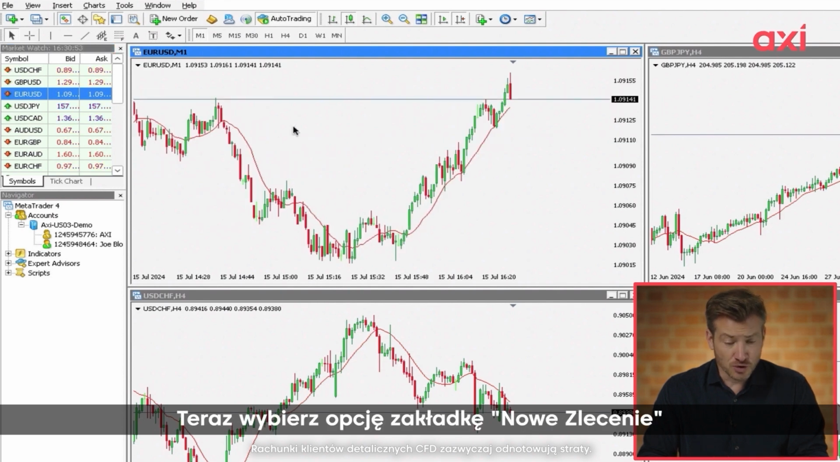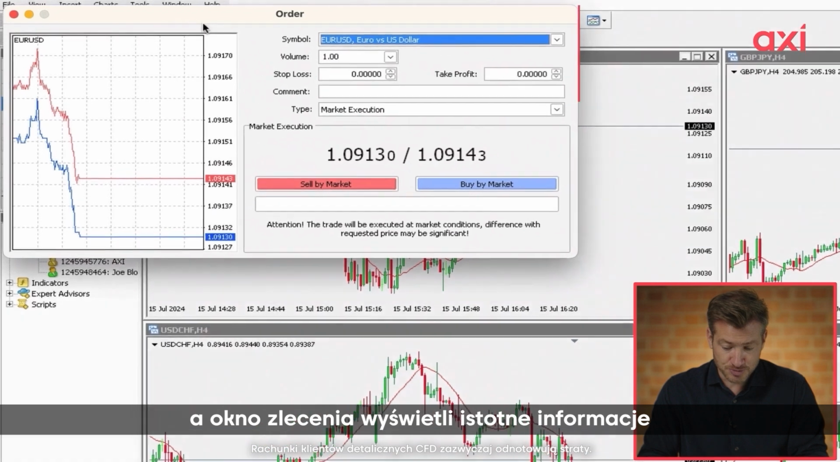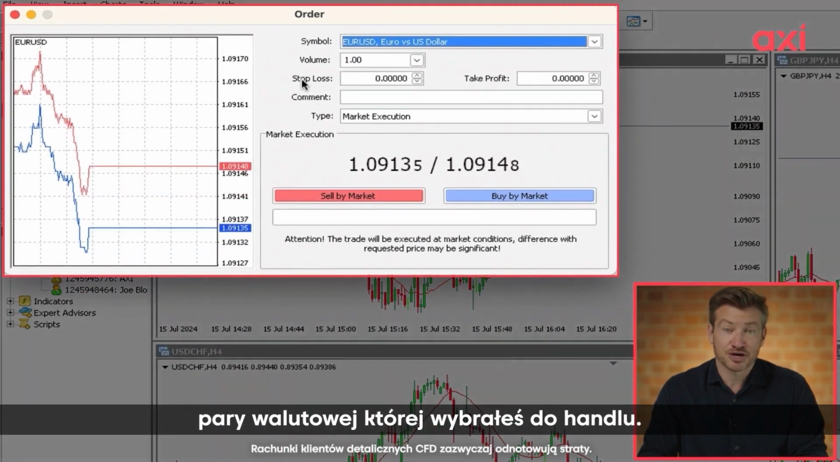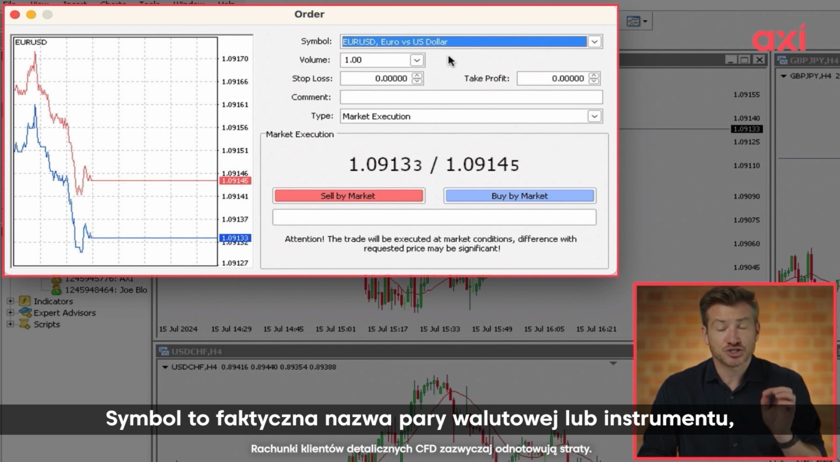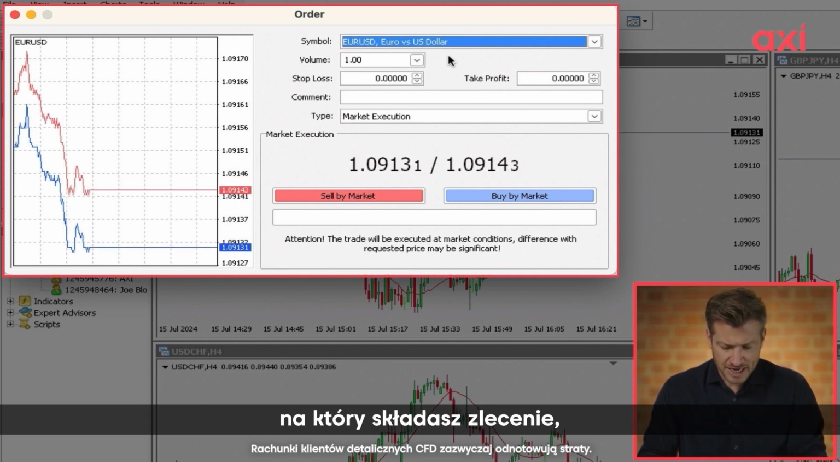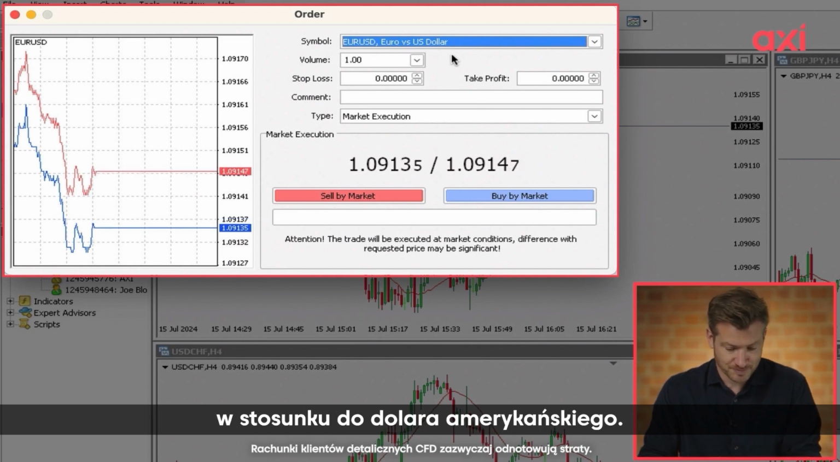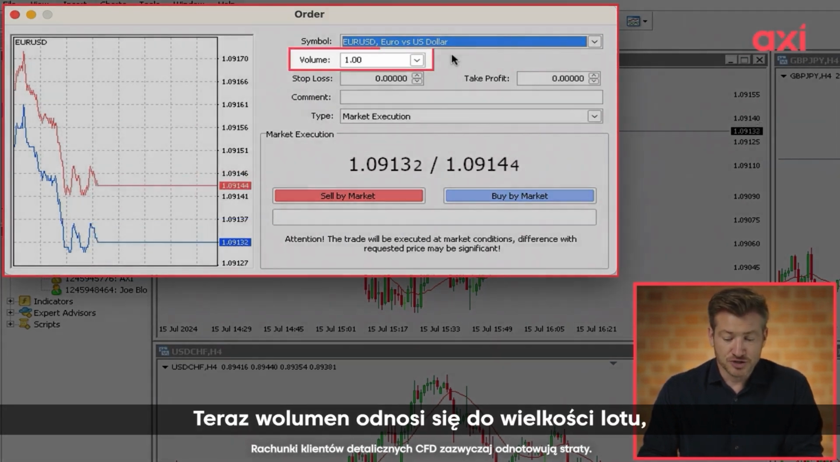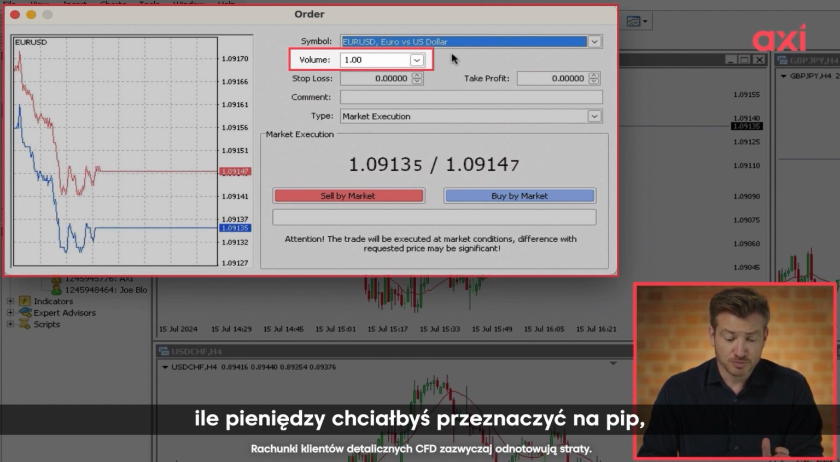Now select the New Order tab, and the order box will display the relevant information of the currency pair you've selected to trade. The symbol is the actual name of the currency pair or instrument that you're placing a trade on. As you can see, it states the name Euro versus US dollar. Now the volume refers to the lot size that you're going to trade in. In other words, how much money you'd like to allocate per pip.